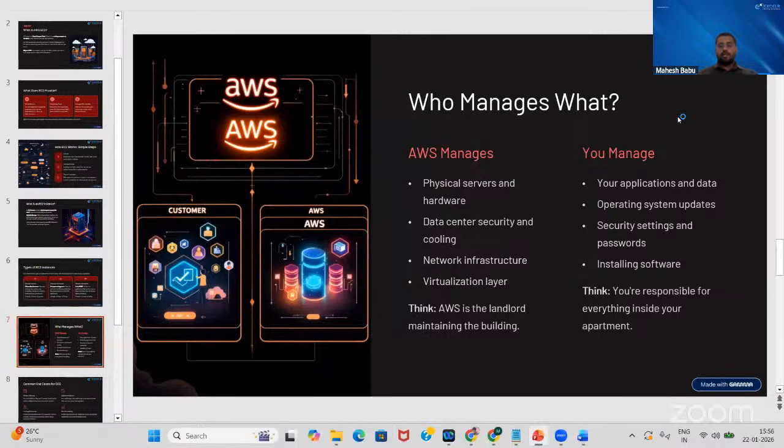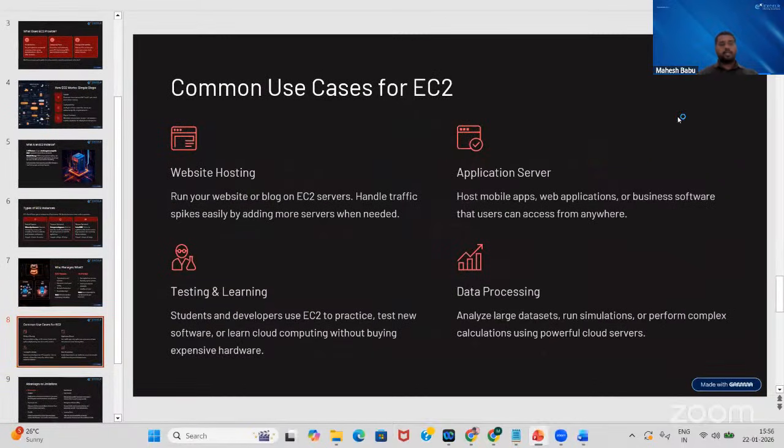After that, website hosting. We can run your website or blog on EC2 servers, where we can handle traffic spikes easily by adding more servers when needed, using the AWS load balancer, where we can add more servers. So we use EC2 mainly for website hosting, application server hosting, testing and learning, and also for data processing. For analyzing large data sets we want more computing power. So whenever we want more computing power, we go through the EC2 instance as well.